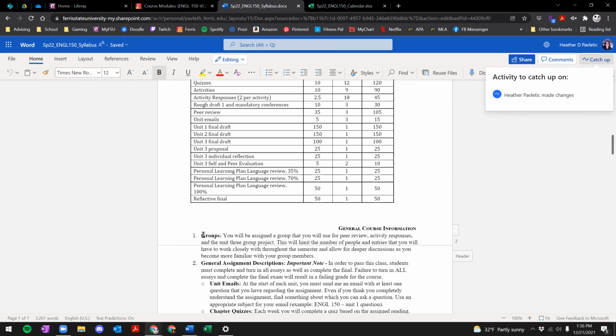Now you will be assigned a permanent group for this class and you will work with them beginning with your first activity, which requires a response. You'll also do peer review with them. And the third unit is a group project. So you'll be working with them and this will give you an opportunity to get to know each other over the course of the semester before you kind of get dumped together, maybe establish some lines of communication to make that easier.